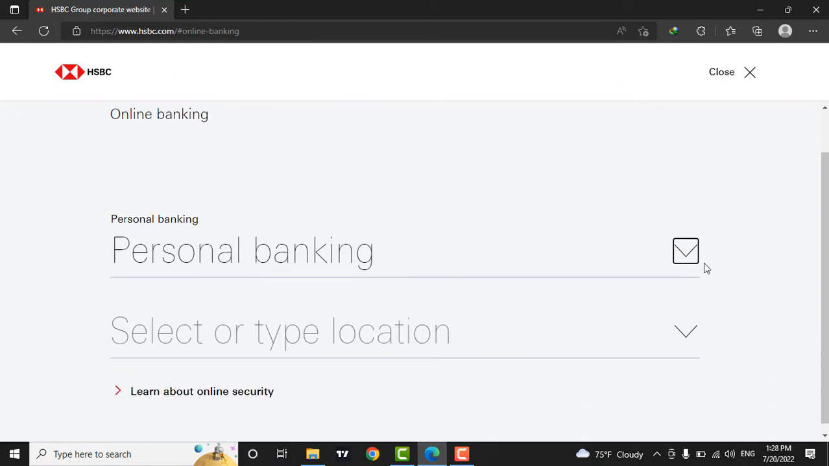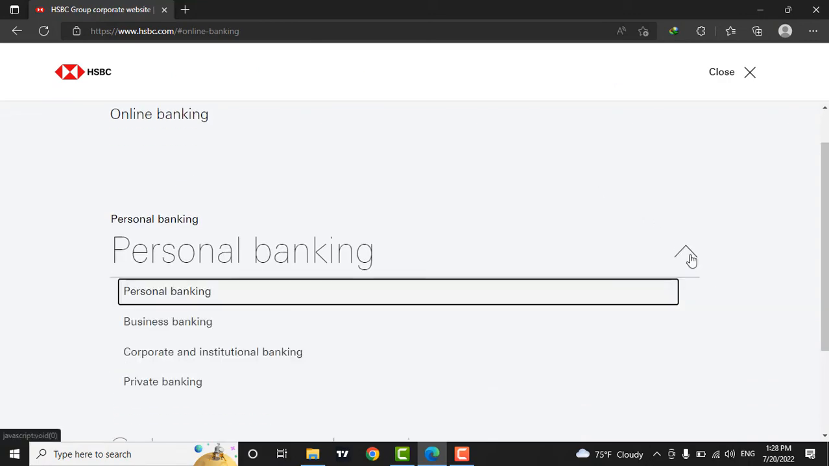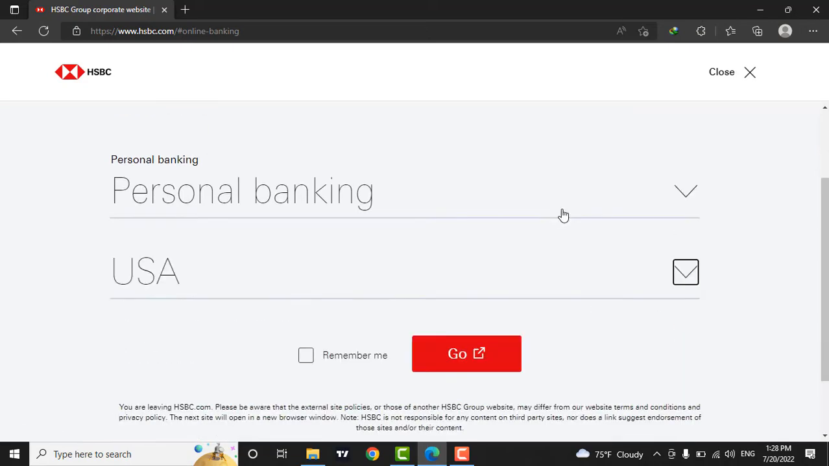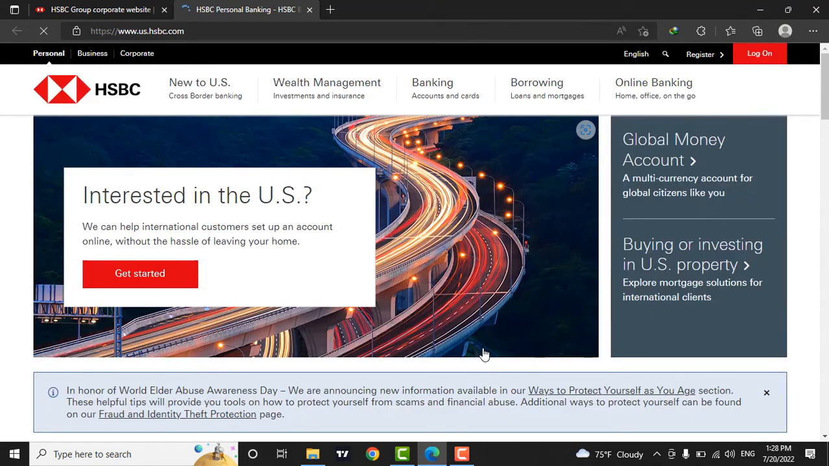Next, you will need to choose the type of banking and your location. After you've done so, you will need to click on the Go button. Soon after that, you will be taken to the official website of your related location. Now to log in, click on the Log On button on the top right corner of the screen.